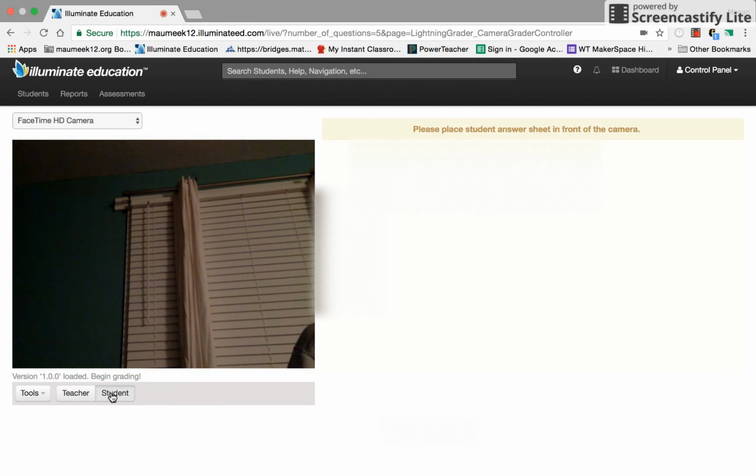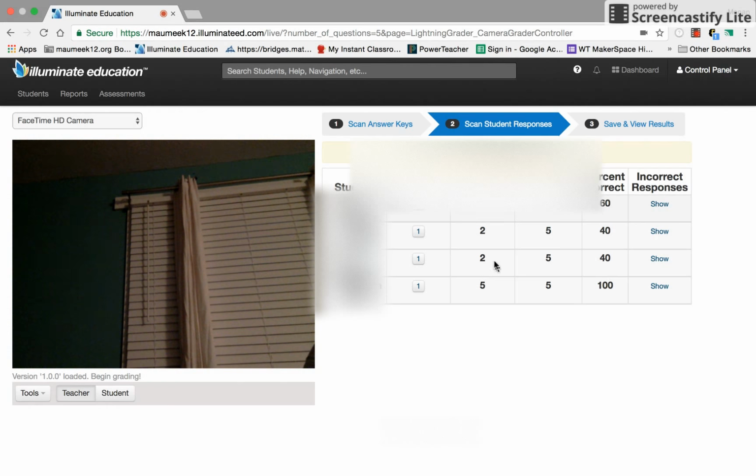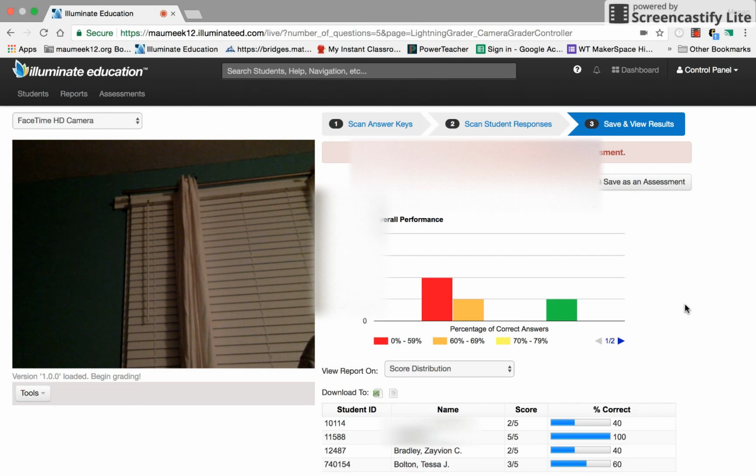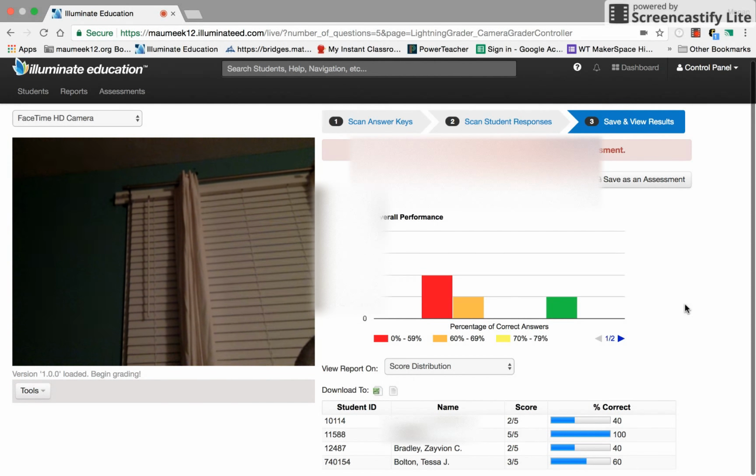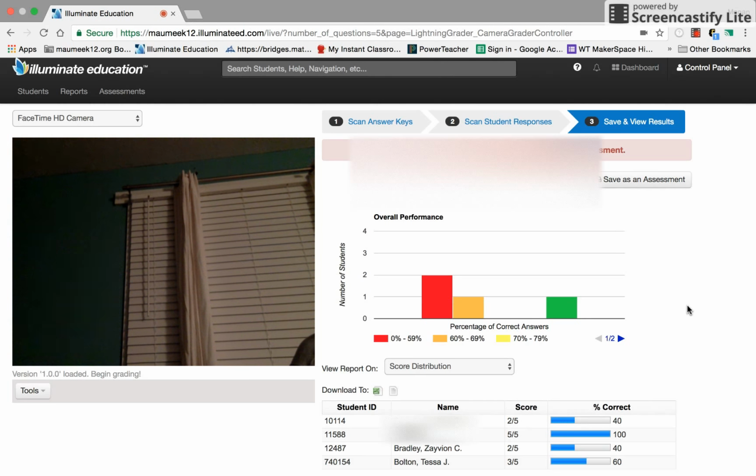So once all the students have gone through and scanned their on-the-fly assessment, you're going to click back into Teacher and hit OK. And it tells you the name of each student and the score that they got. The next step is to click on Save and View Results. You get a chart of overall performance, so it kind of shows how many students scored within each score range. And you also get a distribution where it shows you the students, their grade, and the percent they got correct.